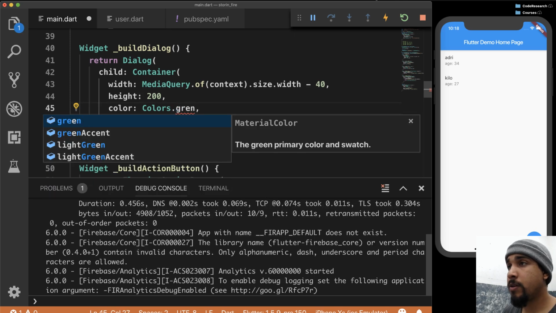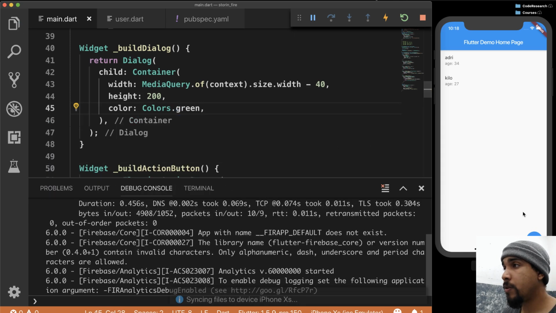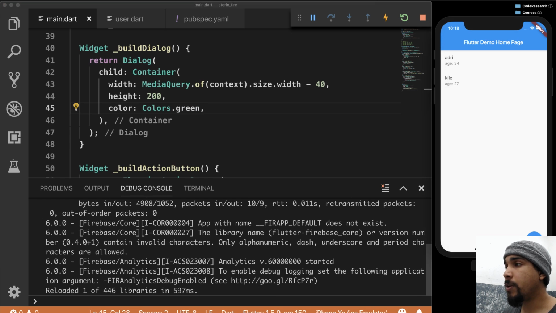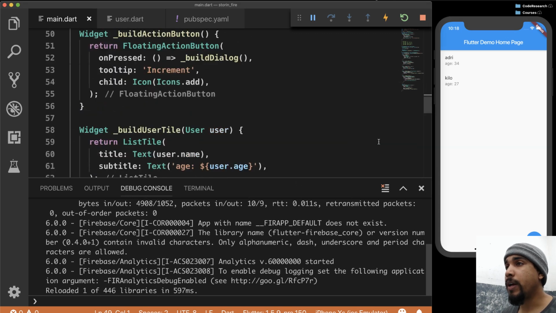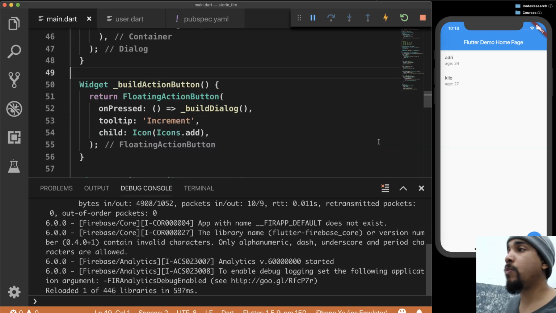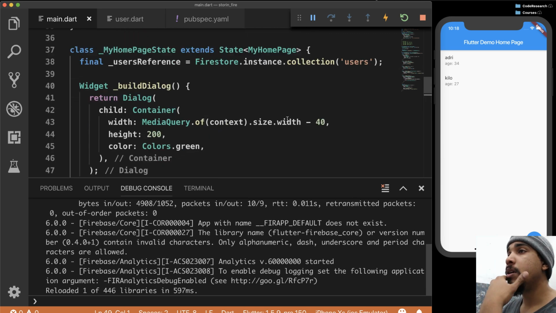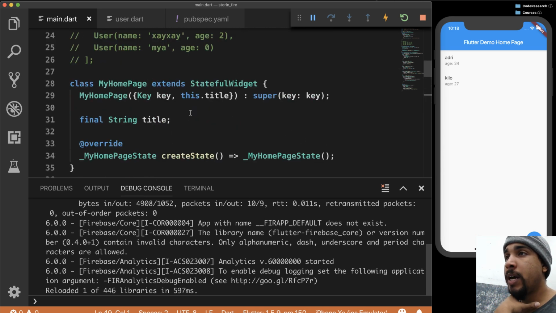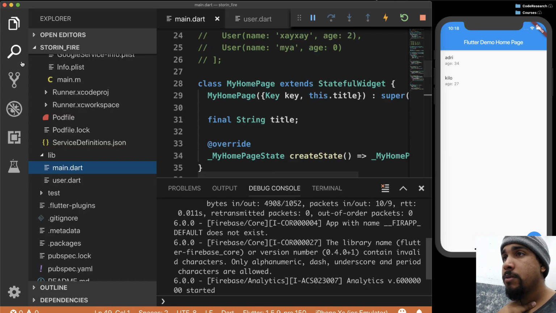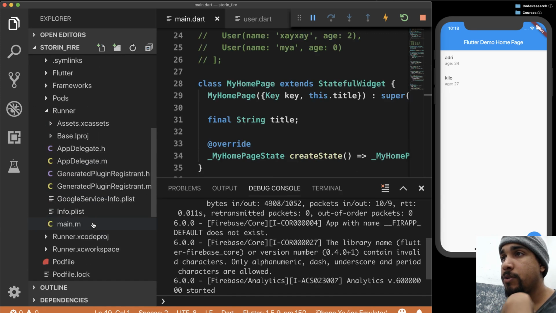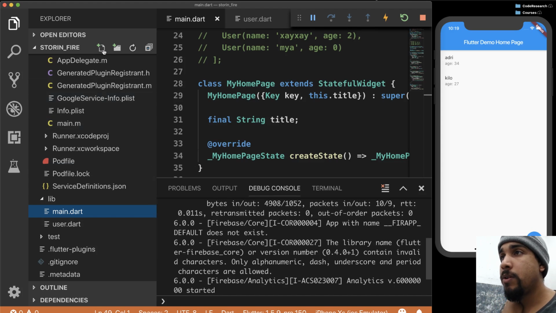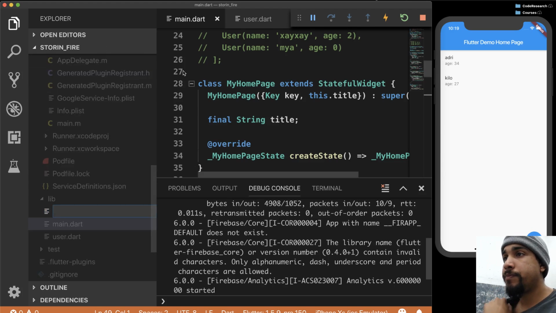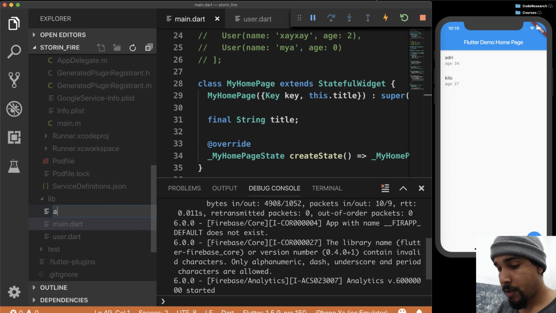Green maybe. It should be coming up. I guess not. Okay, so this isn't going to work. So what we'll do, I'll create a custom dialogue class that allows me to create stuff. So let's just go ahead and create a new file, and this is going to be add user dialogue.dart.